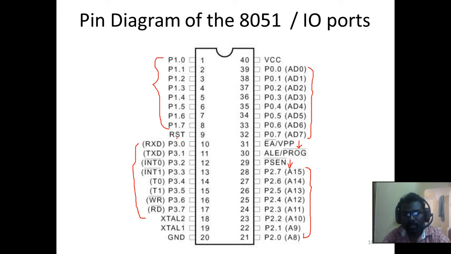So other than that, it is all simple pins only. So the 4 IO ports, if you keep in your mind, the remaining pins you can easily denote. The 4 ports are: port 0, which is also used for external memory access; similarly port 2, which is also used for accessing external memory; then port 1, which is exclusively for input output; and port 3, which is for the serial port and interrupt process.